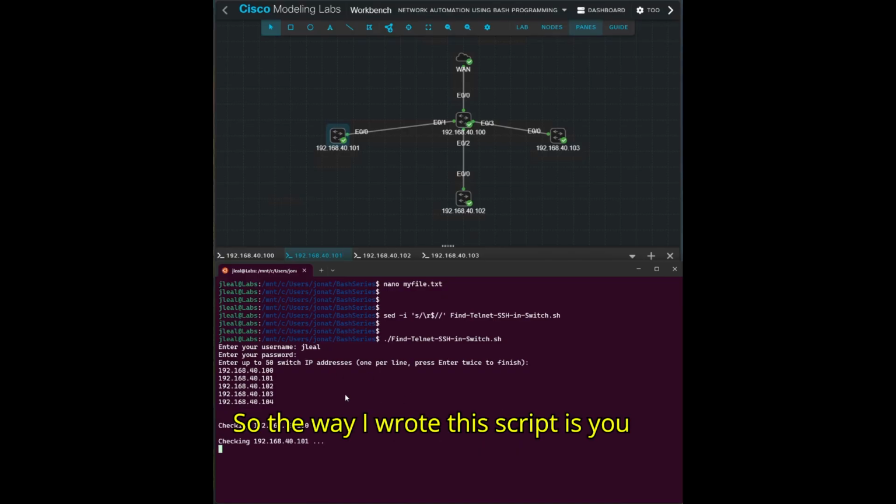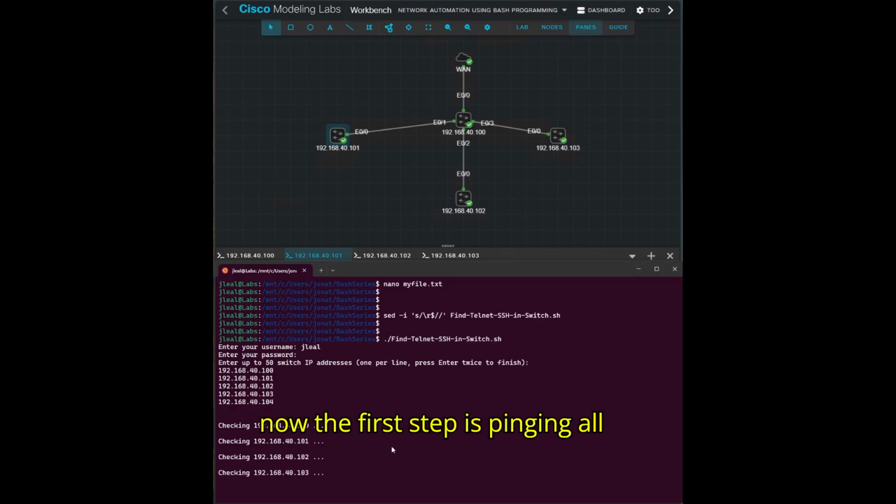So the way I wrote this script is, you don't need to enter all 50 IP addresses or as many IP addresses and then hit enter on empty spaces up to 50 times for the code to execute. If you only have, in this case, I only have 4 IP addresses, if I hit enter twice, the code will execute. That'll make it a lot easier. And now, the first step is pinging all the IP addresses and make sure they're live.